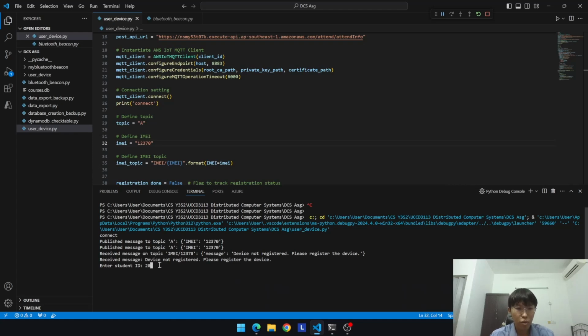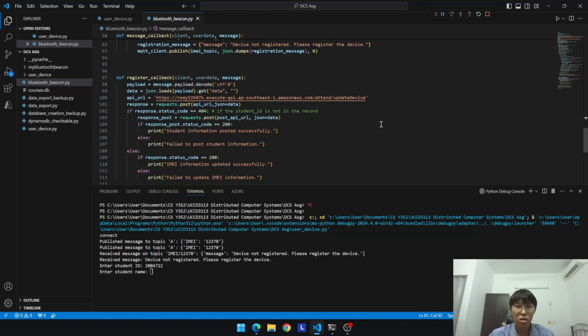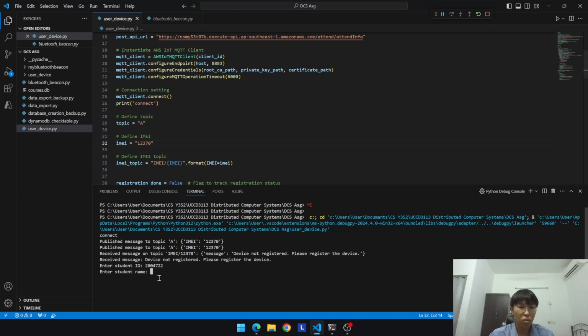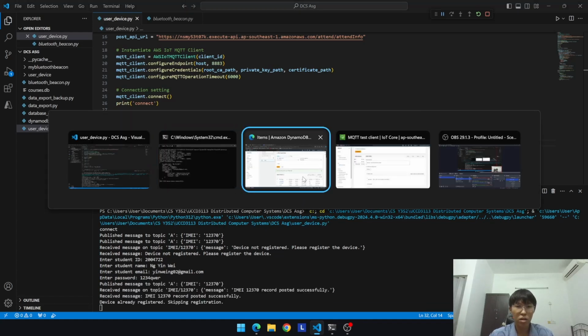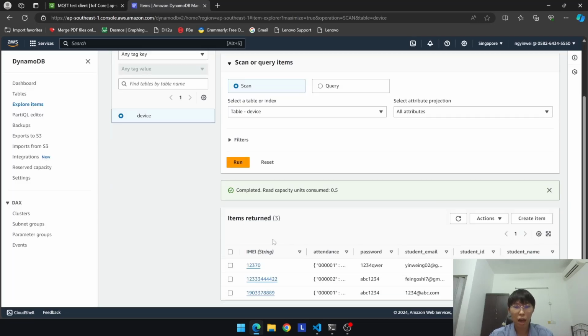So for this, we need to input the same student ID, because it will match the student ID, and if the student ID is matched, it will update the user device using this update API. So I continue to input the other information. After input, we can see at the DynamoDB. I refresh again, and you can see the IMEI is already updated to 12370.